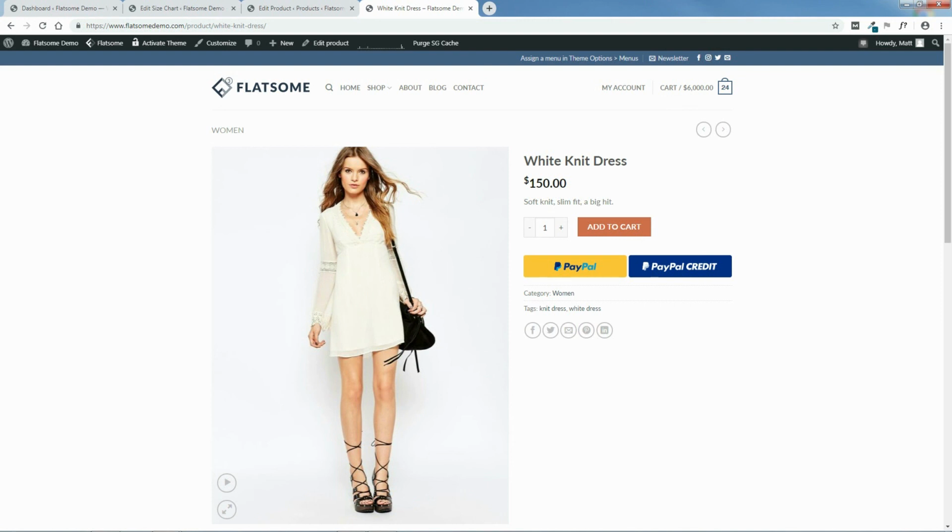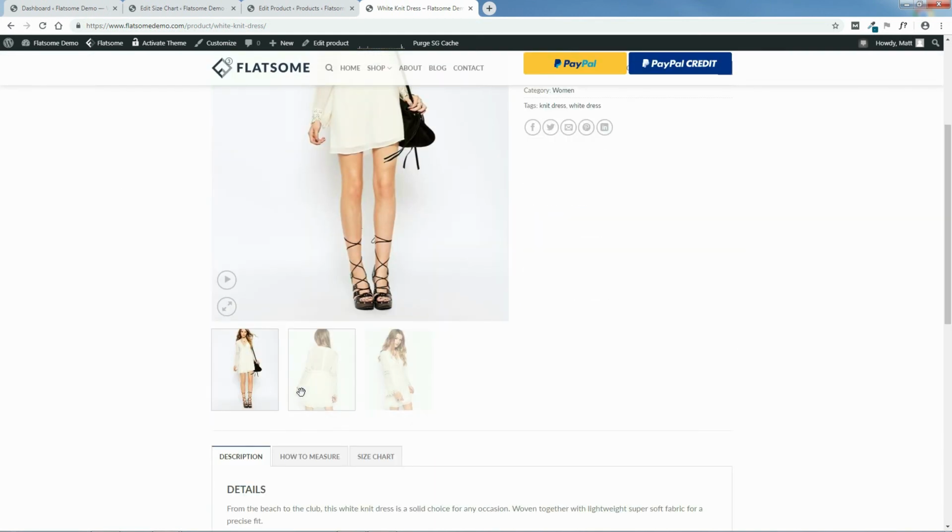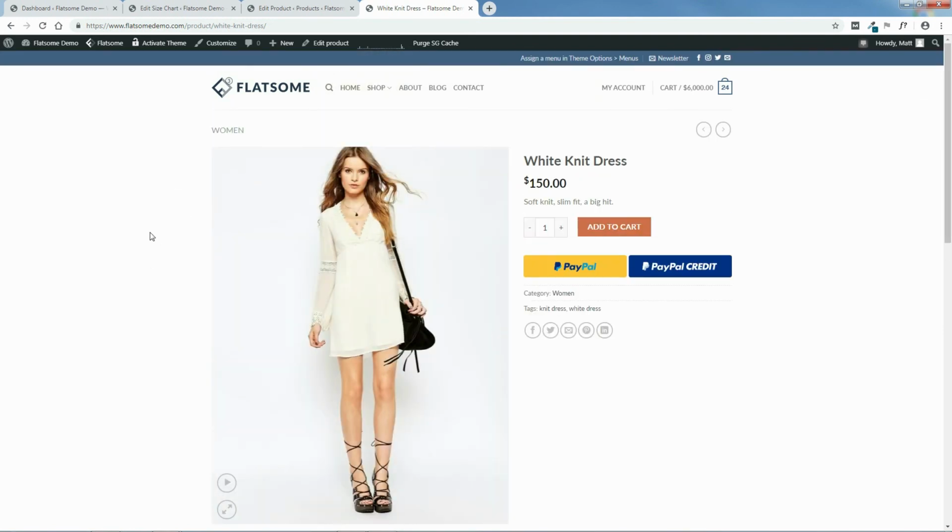Okay guys, so I added the rest of my products and now we're ready to finish the home page. But before I do that, I want to take my gallery images here on my product pages and move them up to the left hand side. To do that, we'll come up to Customize and click Product Page.